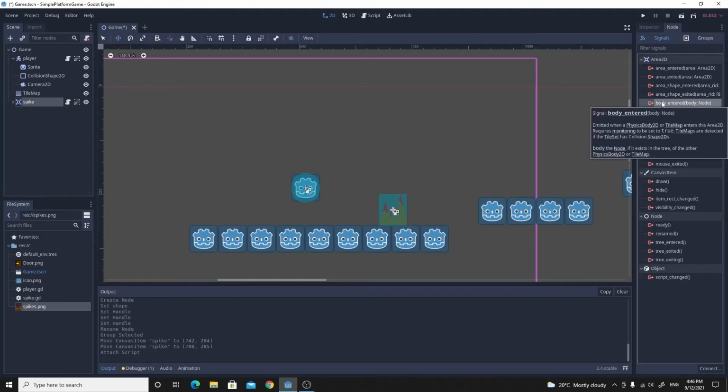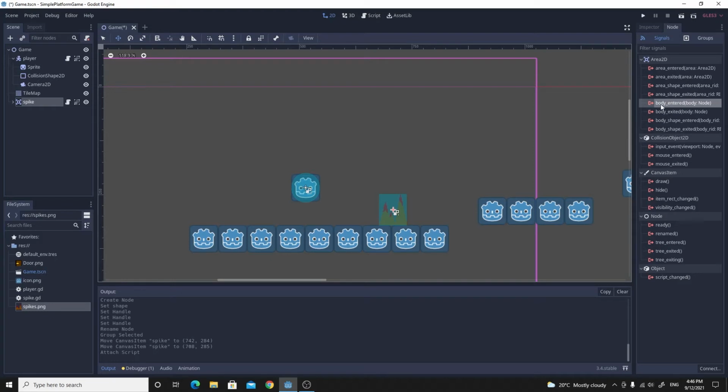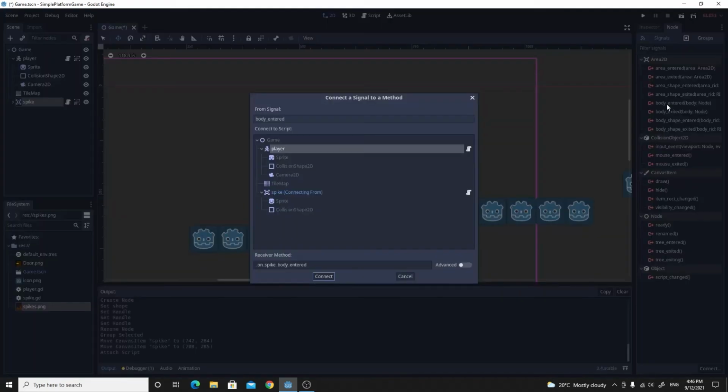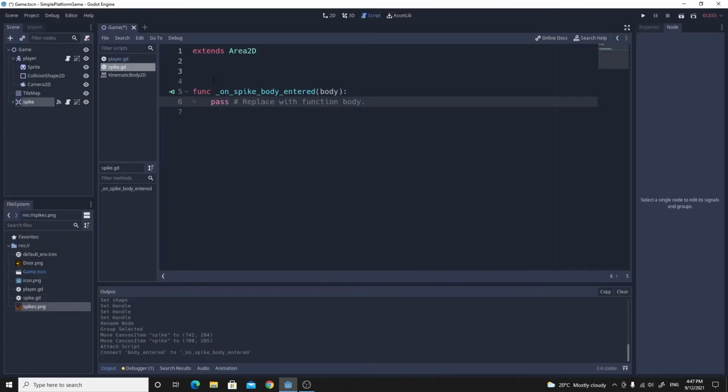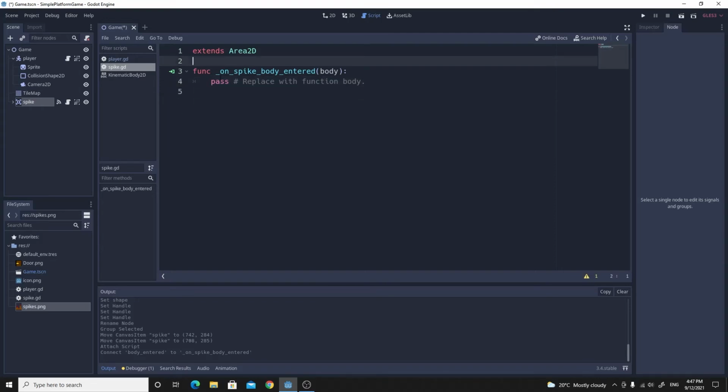When we want to connect these signals up to anything, we can connect them up to multiple different scripts or to any script that we want. I'm going to connect this specific spike one up to itself, to the script that's on itself. So if I double click that to connect, it will say where do you want to connect it. I'm going to say the spike that it's connecting from, and it gives it a default function name that it will create for us, so we can start writing the code there. If I click connect, you'll see that it's added this brand new function to the script that's on it.